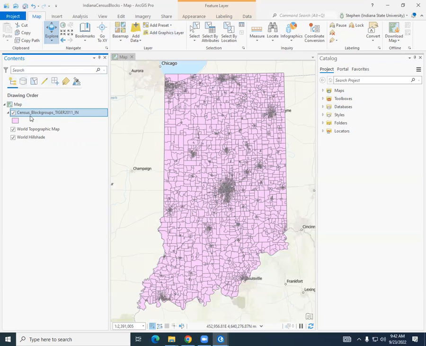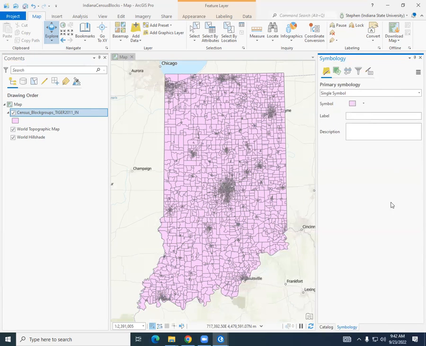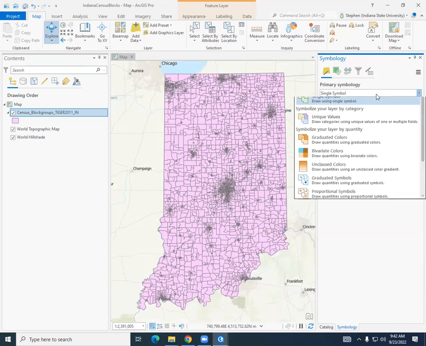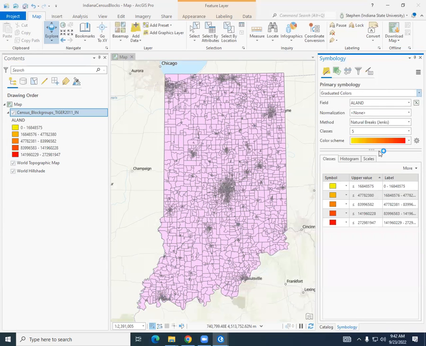In the contents pane, right-click on your map data and go to symbology. That's going to open up on the right-hand side here, this symbology pane. And right now we have this mapped as single symbol, which is just the locations. We want to change this to graduated colors. Not unique values, because I have so many different shapes, graduated colors.